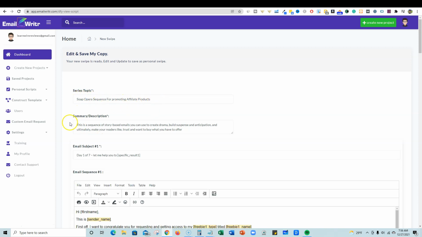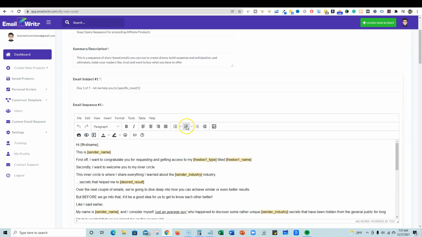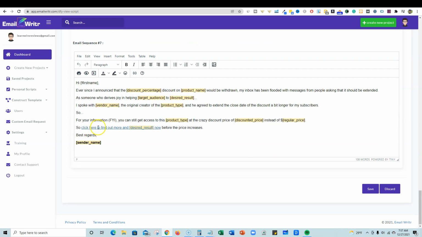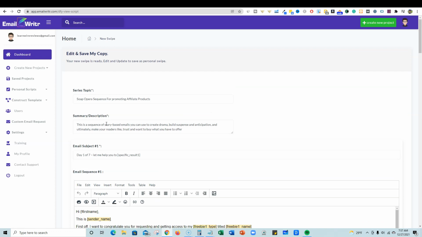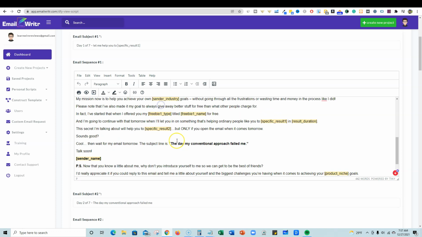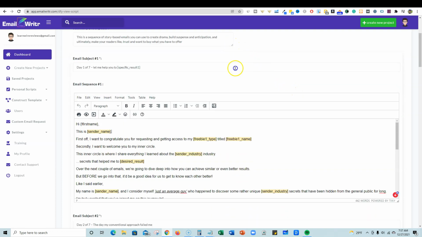So we have the series topic. The summary is: this is a sequence of story-based emails you can use to create drama, build suspense and anticipation, and ultimately make your readers like, trust, and want to buy what you have to offer. So this one comes up with day 2, day 3, 4, 5. So it gives you 7 emails, a nice email follow-up series. You know what's cool? Because these are going to be unique after you fill in the blanks, you could actually get this information from people and sell this as a service. You could sell creating these emails, be an email copywriter. So really cool.